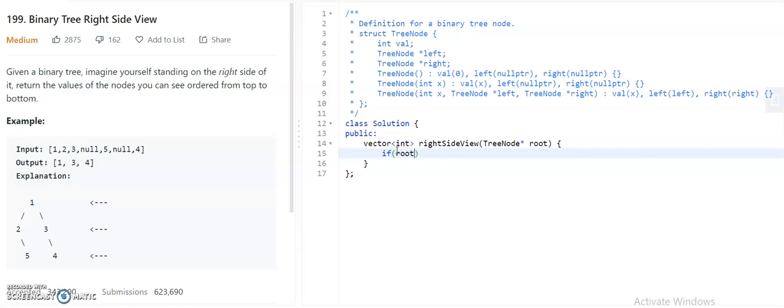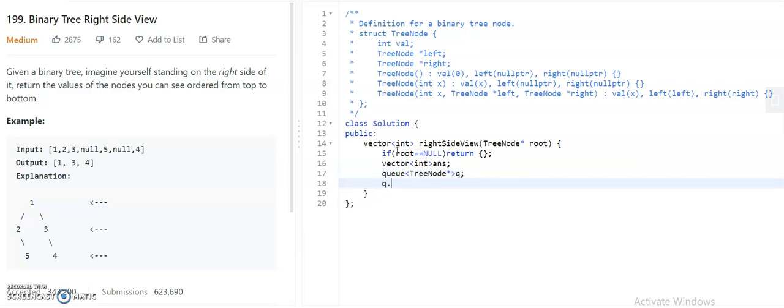First I will write the base case. If root is equal to null, we simply return the empty array, as there are no elements and no right side elements of a binary tree. Then I will initialize an answer vector to return the final answer. Then I have to take a queue for the level order traversal of the given binary tree. So I will push the root into it first.